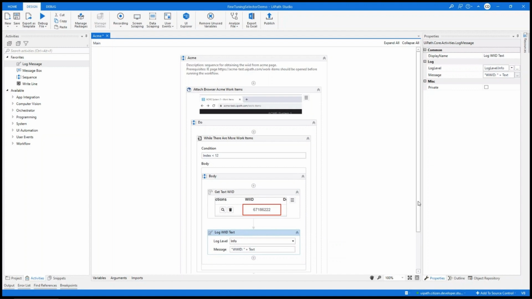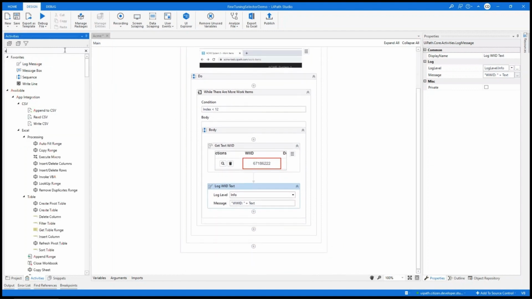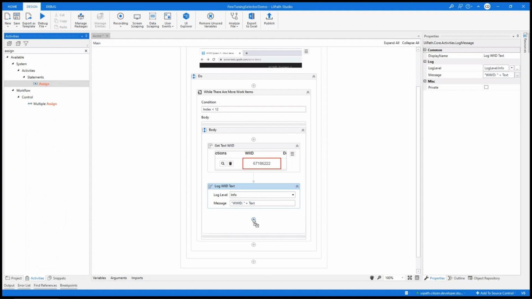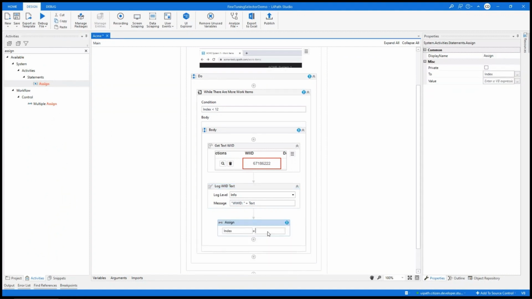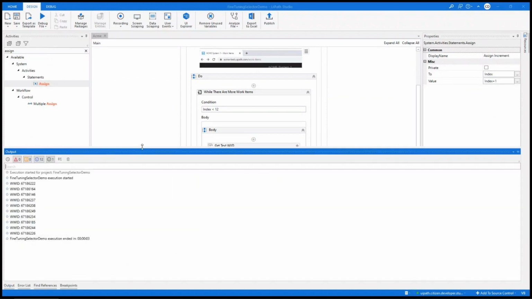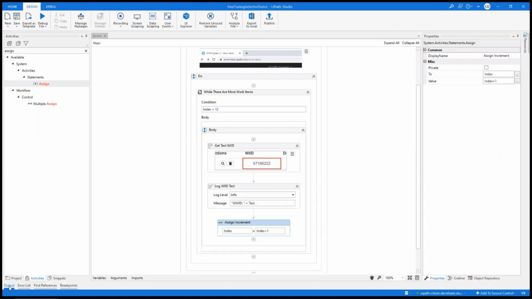Last but not least, let's make sure that the value of the index variable increases after each iteration. We'll use an assign activity and type index +1 in the value field. Let's save and run the workflow. The output panel now contains all the work item IDs, so the dynamic selector that we created earlier is working perfectly. To summarize, in this part of the video, we've explored how, when the situation requires it, we can use a variable of integer type in a selector to iterate through a series of UI elements.